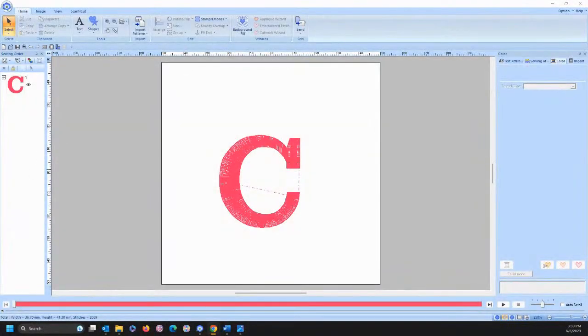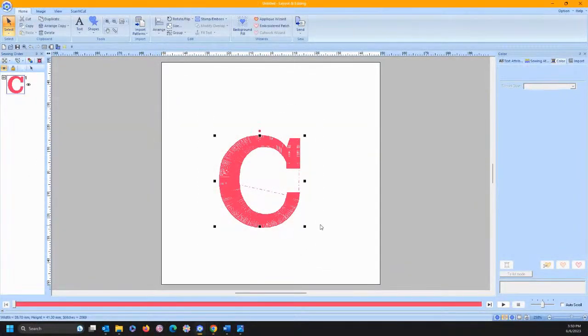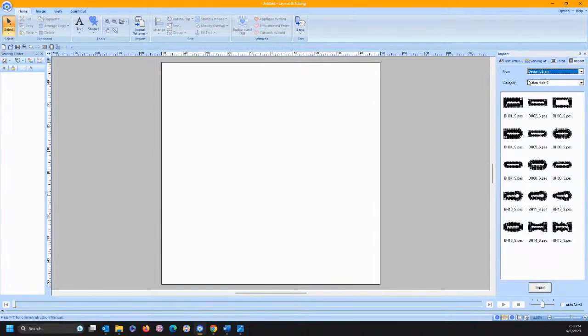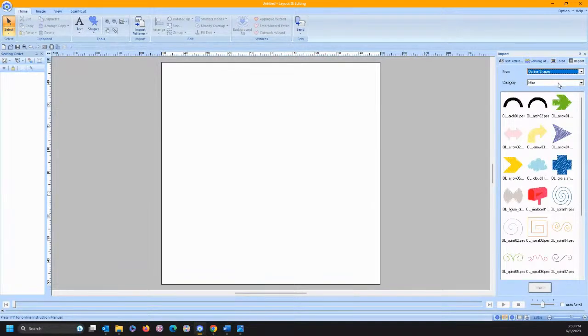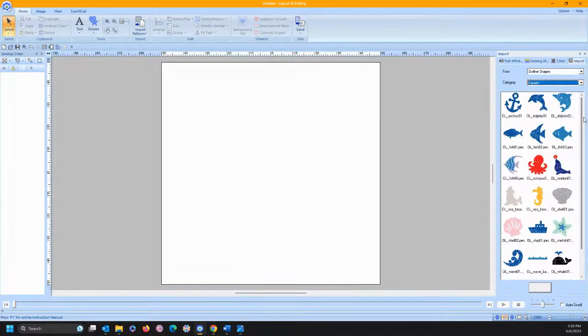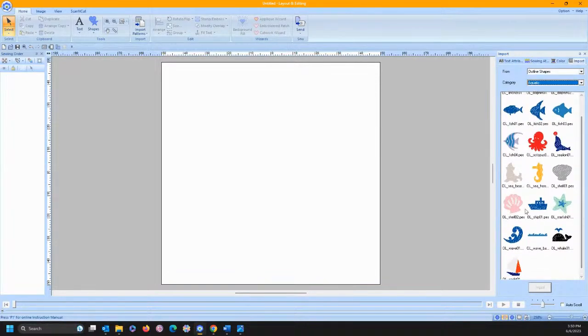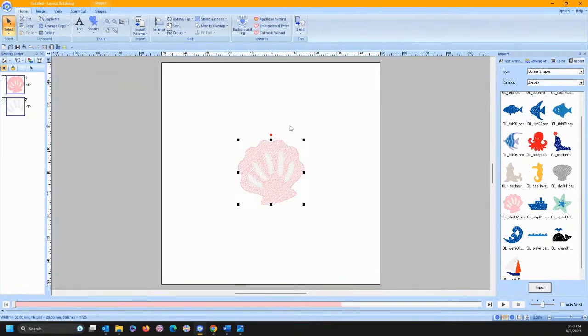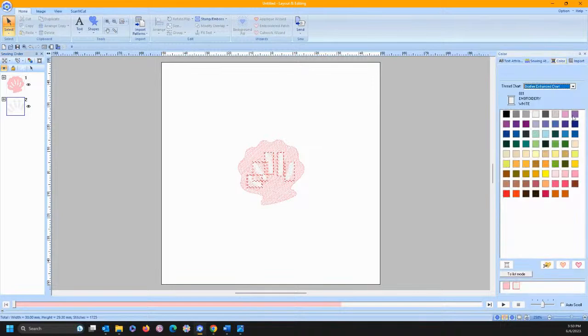Now, let's say we were doing a shell design. Let me see what we've got in our outline. So let's go to import and let's go to outline shapes and see what we've got in here. Aquatic, maybe? Yeah, here's a shell in aquatic. All right, let's change this color right here to purple so you can see it.